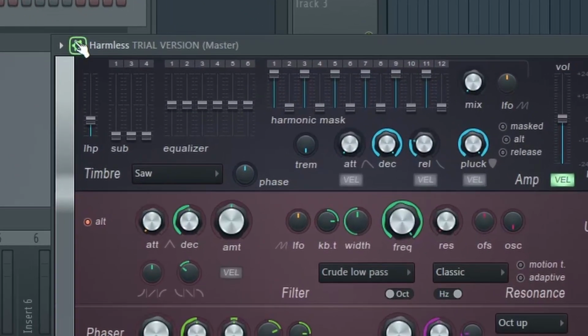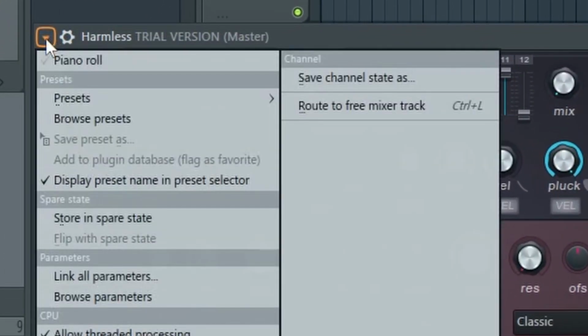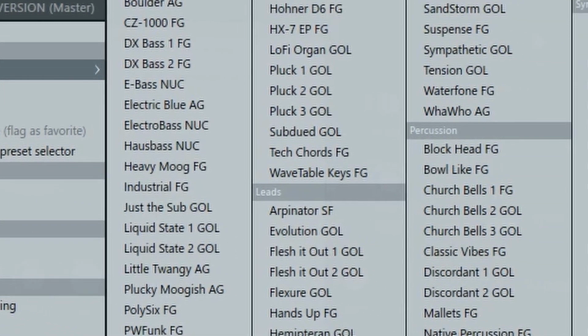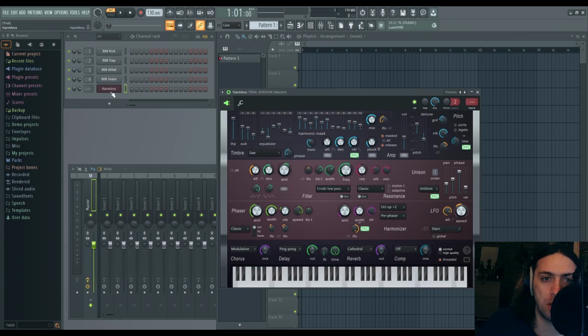This is how it works. In every plugin that you load in FL Studio, you can hit this options tab and then it will give you some additional options. You have to open the preset list and then click on randomize. All of the parameters have been randomized now, and we can play that back.